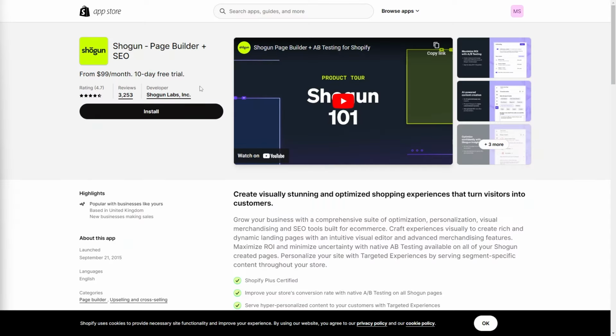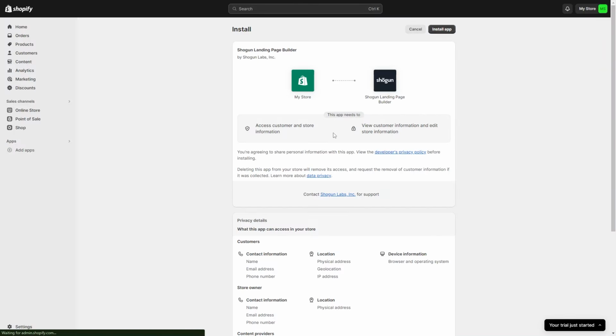So we're just going to get logged in with our Shopify, and we're going to search for it on the App Store. Then we're just going to click install, and it should easily install on our Shopify site as well. And then it's going to ask some permissions. So it's going to ask permission to see your customer store information. And you just want to click on install app, and this will automatically agree to share personal information with this app and things like that.